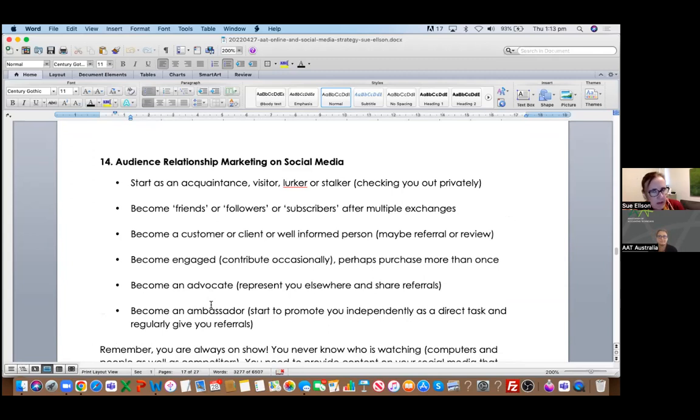It could be a competitor down the road or a stalker, you know, some relative who's always checking up on you. So there's those people around. We don't worry about them. Then over time, they become friends, followers, or subscribers. They might become a customer, client, or well-informed person.